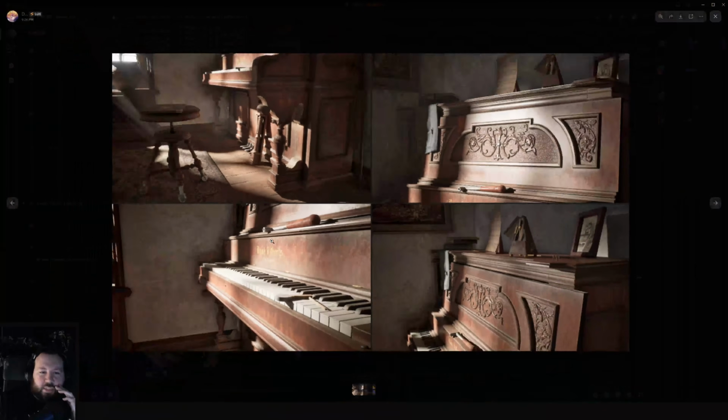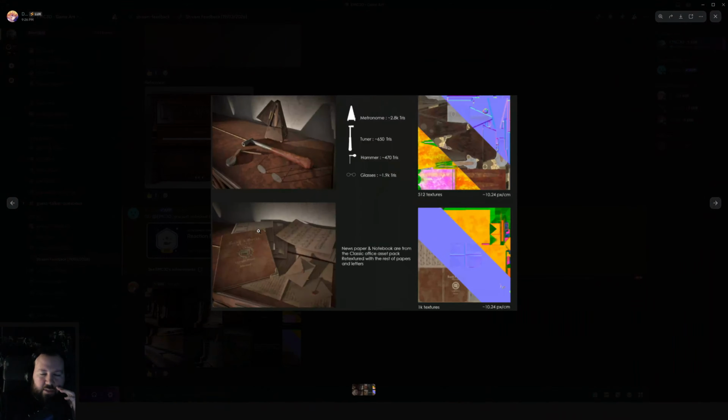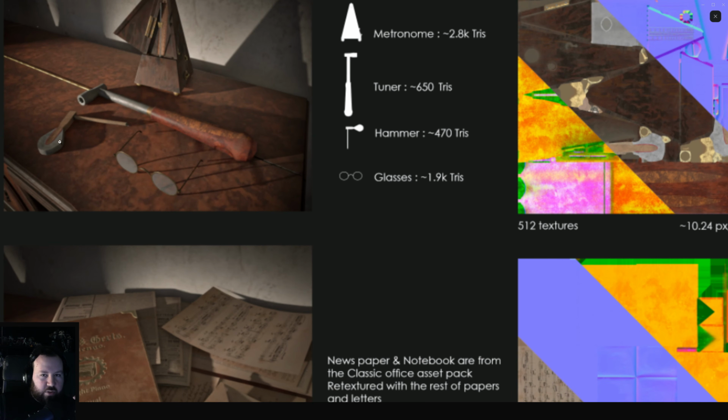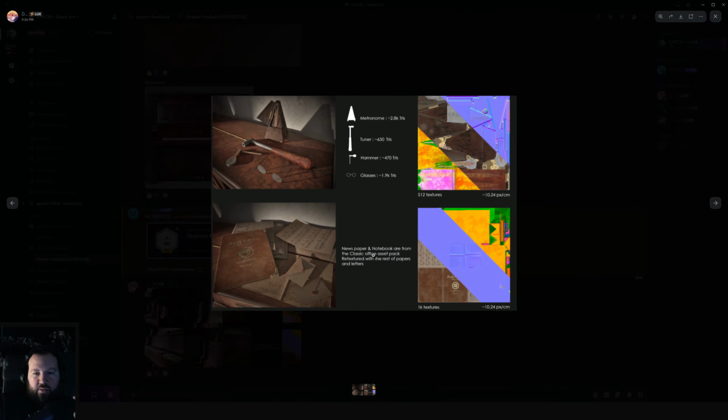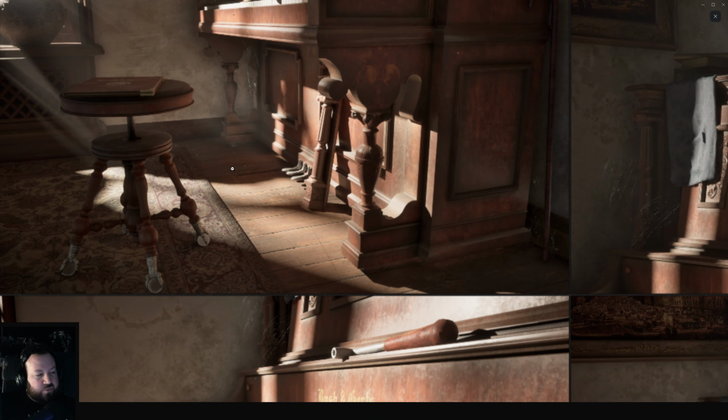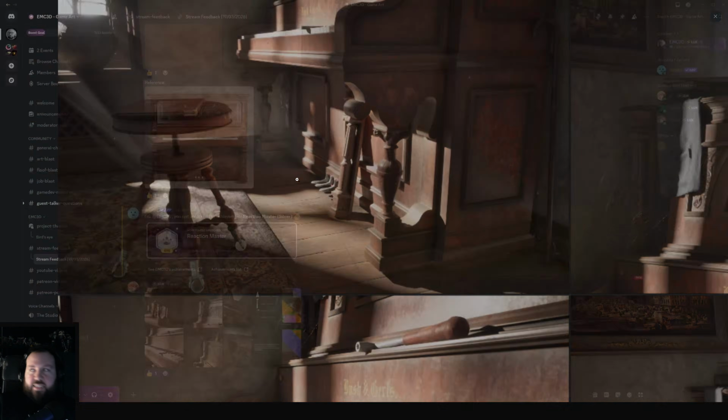What could be good for you, designer, for your next piece? I noticed you've got hammers and stuff here, which again are kind of just third person quality. What would be good is in one of your future projects, take something like this hammer or this tuner or this stool and just go ham. Make it the best hero asset you can.